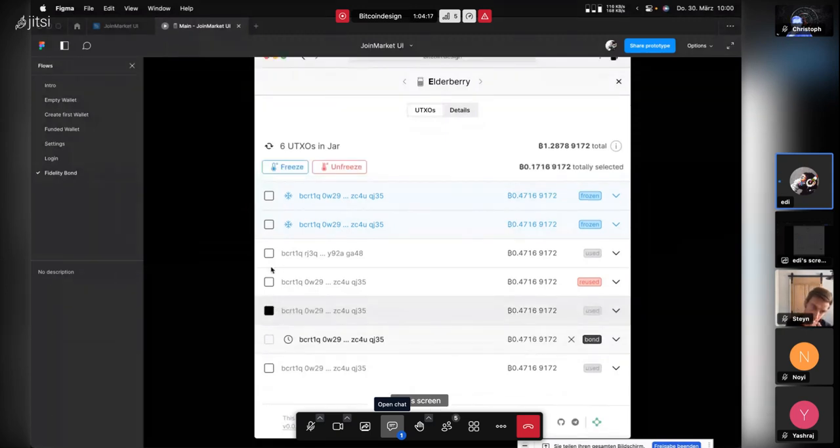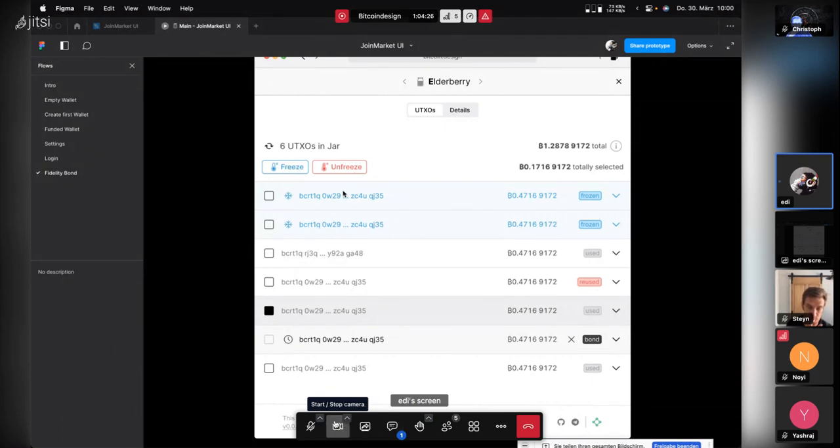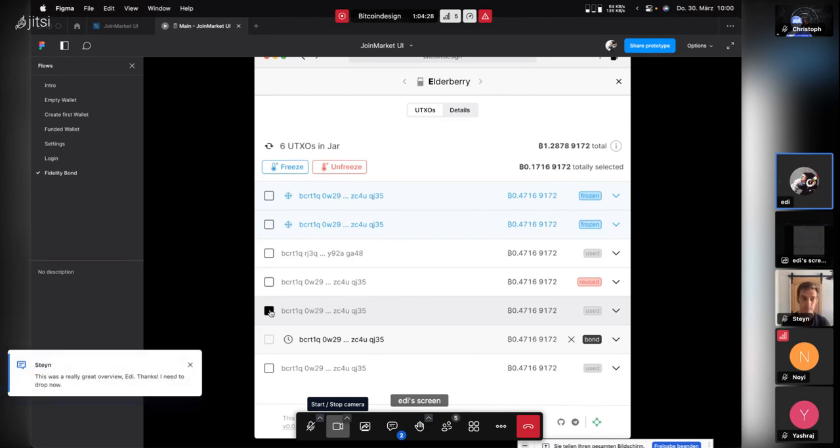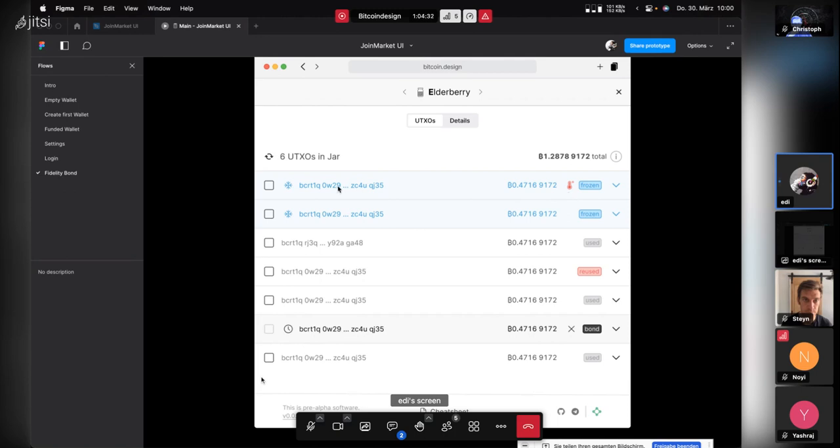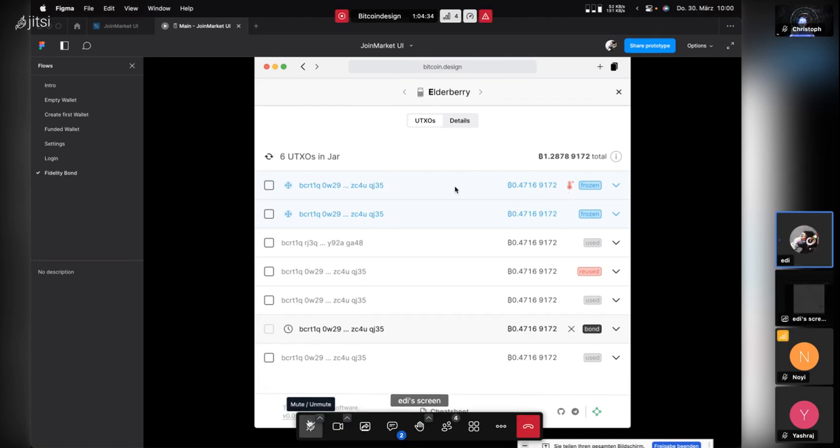Here. When you click on the checkboxes, you have the controls to freeze, unfreeze the UTXOs, but you also have these quick buttons to do the same, where you, of course, when you are coming on a blue row that is already frozen, you can unfreeze it, and on the other ones, you could freeze it if you want.